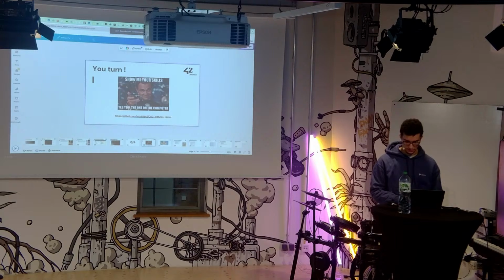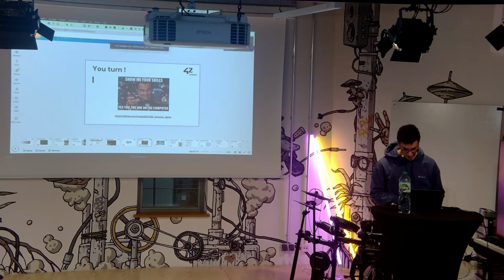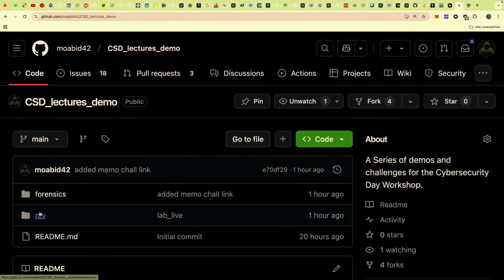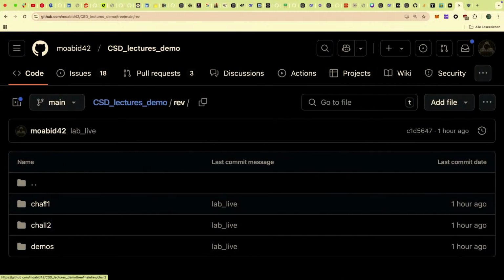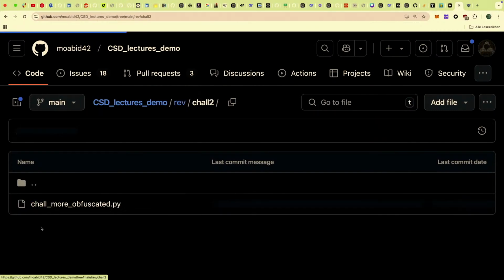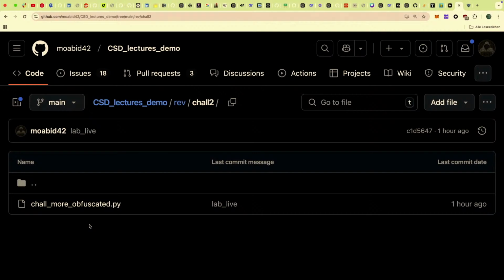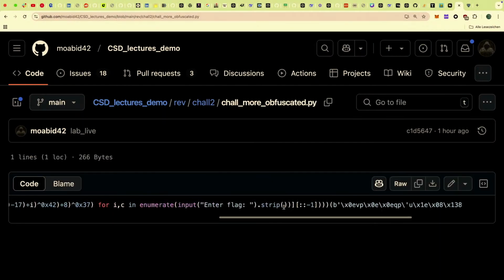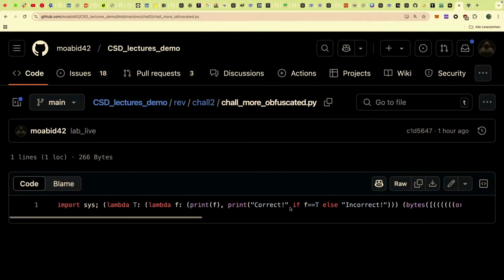There is one in C. Okay, going back here. Going to Rev. You will find challenge 1 and challenge 2. Challenge 1 is basically a binary, and challenge 2 is basically just a Python obfuscated code. I can show you here. As you can see, it doesn't look pretty, but your job is to get me the flag.